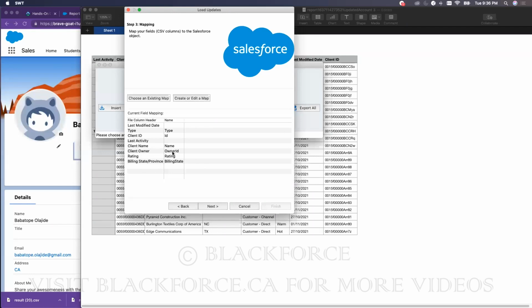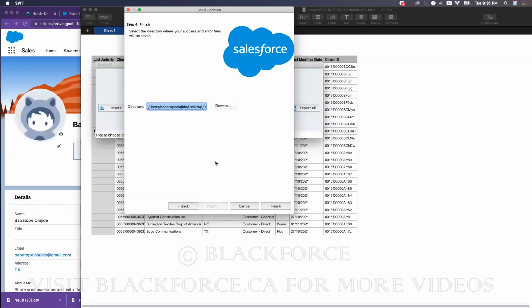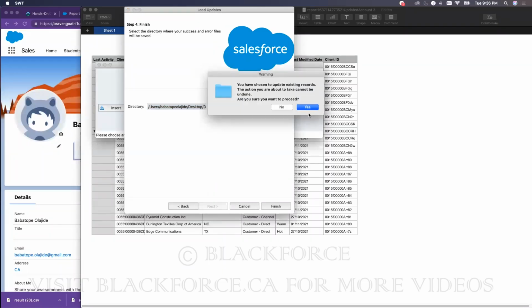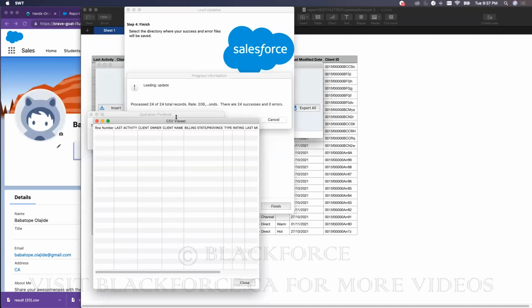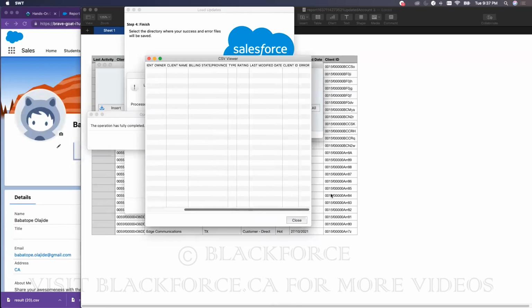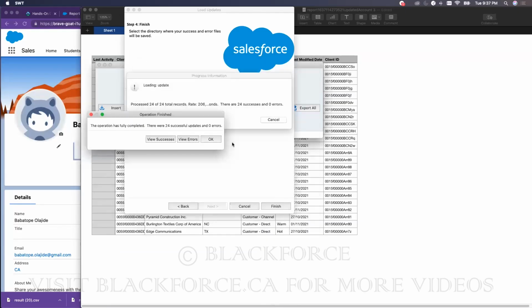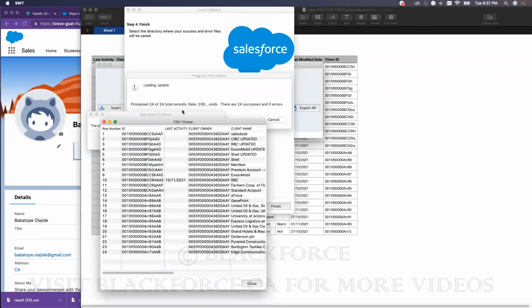Client's owner is owner ID. Now it's owner, that's fine. But I think this will still fail because we did not have the business type, but let's continue, okay? Yes, it's successful, that's good. That means business type was not mandatory for this because it's data loader, okay? View successes and see what happens.